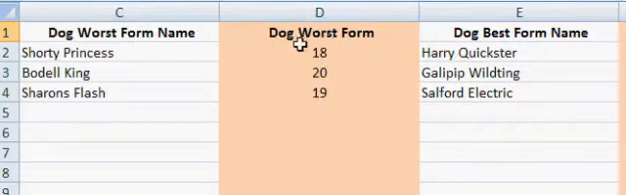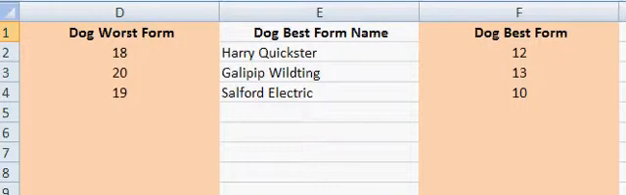And basically the larger the number there, the poorer the form of the dog, and you might find it useful to sort on that column to get some idea of which are the really good dogs on the day and which are the really bad dogs. Here we have a similar kind of thing, but showing the best form dog in each race, and in the next column we have the figure for the best form. So if we're looking for the worst form, we want a high number. If we're looking for the best form, then we want a low number.